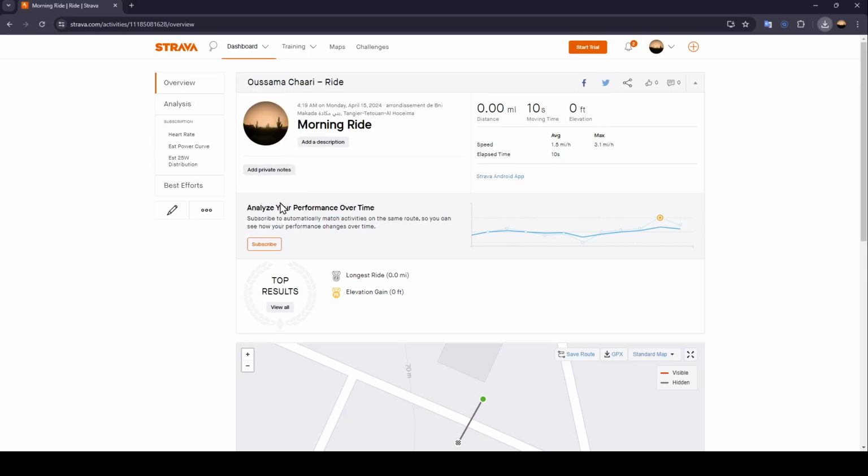Just go ahead and click on export GPX, and as you can see, guys, it will be simply downloaded to your computer.